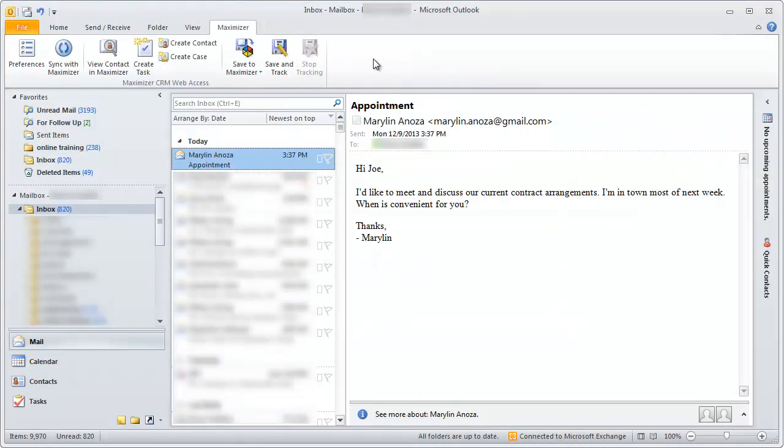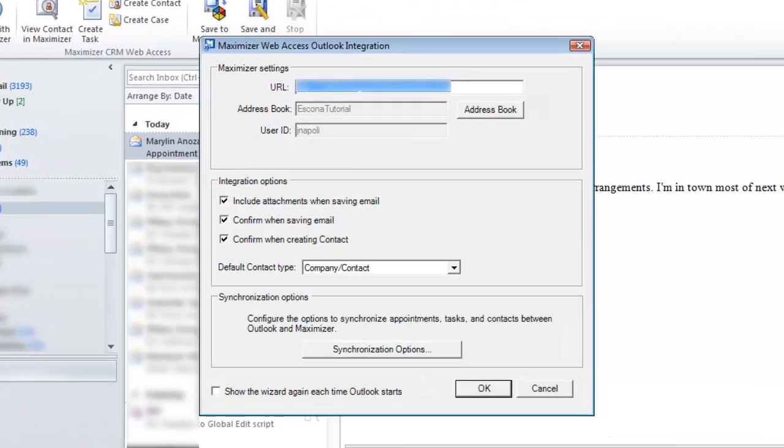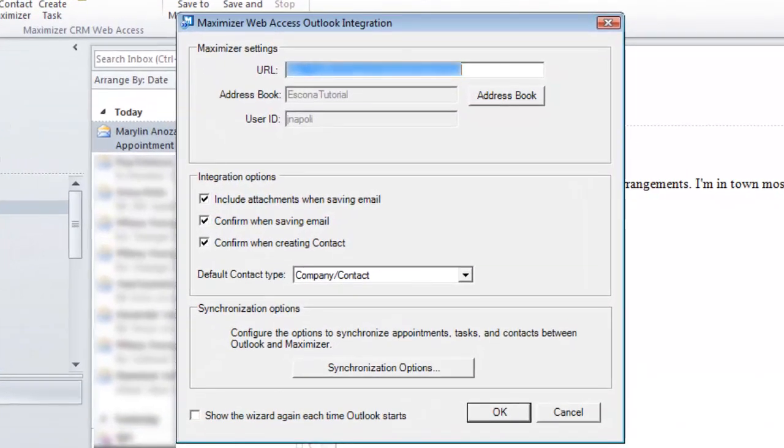In your Outlook integration preferences, you can change how this feature works. You can choose to include or exclude attachments with saved email messages. If an email includes a very large attachment, you may want to turn off this option to keep from exceeding the 4 MB limit for documents in Maximizer. You can clear the Confirm when saving email option to remove the prompt that appears when you save an email message.